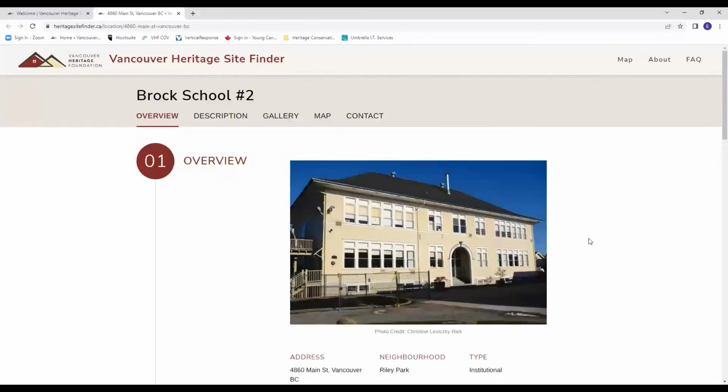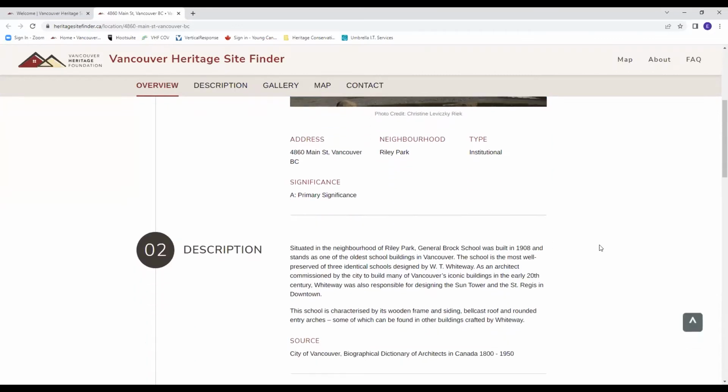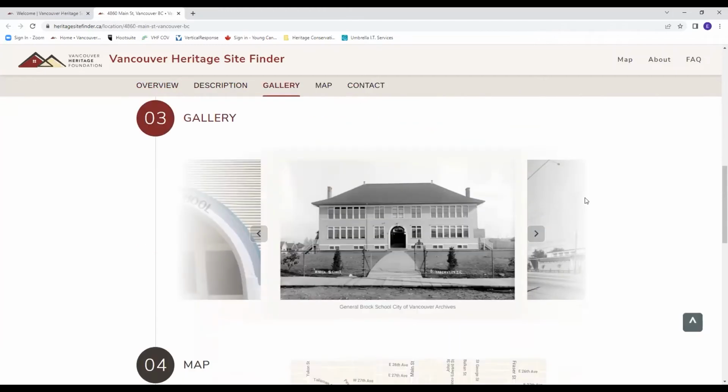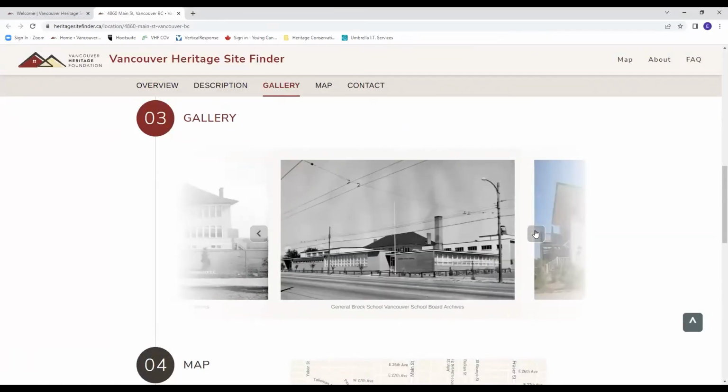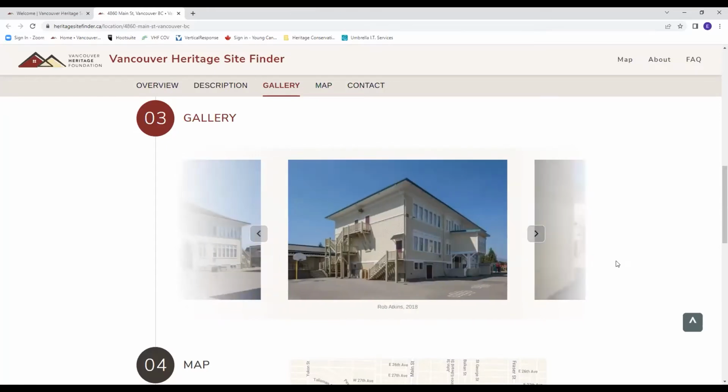So on this overview page, you'll be able to see the description, some of the tombstone data for the site. It will also offer you the opportunity to go through the gallery and any associated images or documents that we've uploaded. So these come from research that's been done by volunteers or staff about each property. So you can scroll through the gallery there.